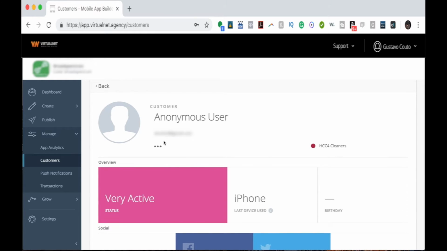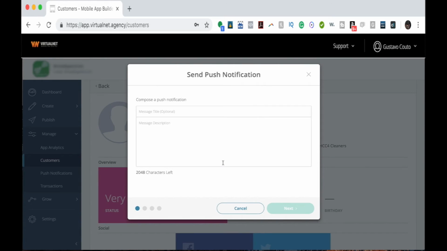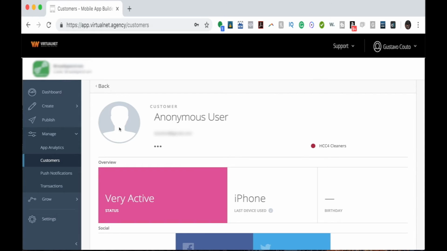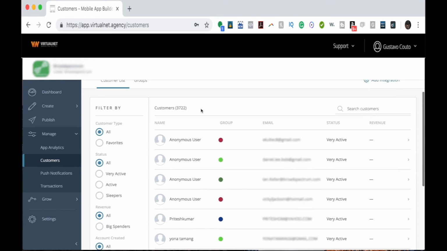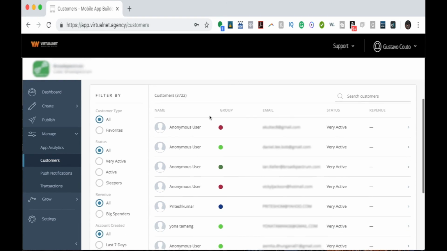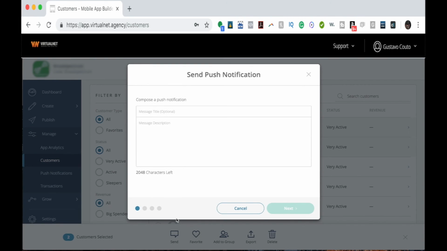To do that, you want to navigate to these three dots, select them, hit send, and push notification. And you'll be able to go through the same prompted options as you saw in the previous push notifications page. You can also send a push notification to selected users through the customers list. Once you hover over them, you'll notice the selection on the left-hand side, and you can see the send button. This will allow you to send a push notification to selected users.